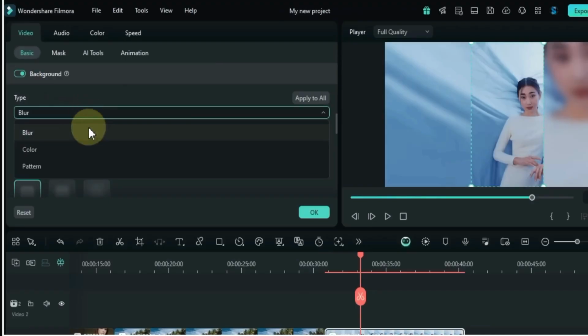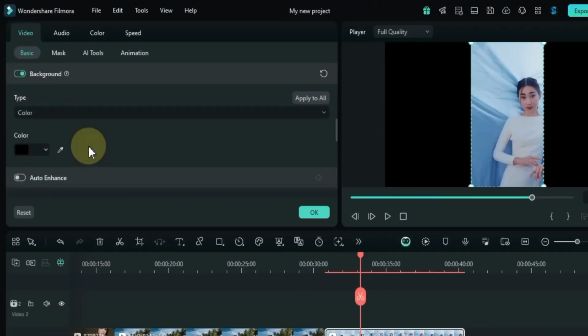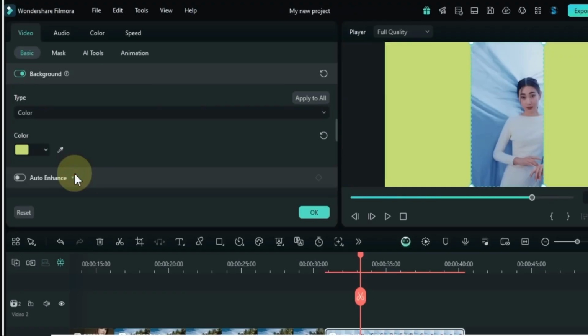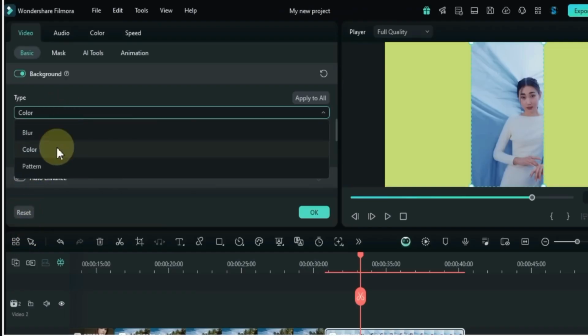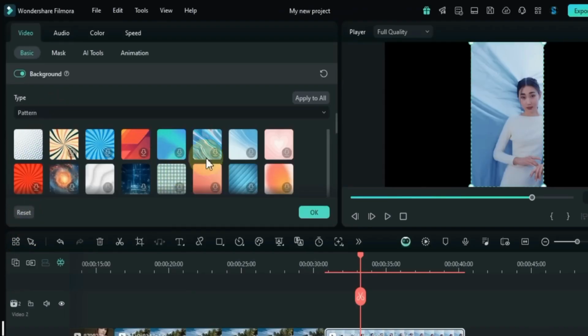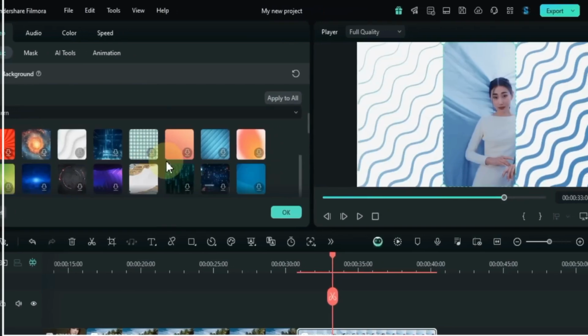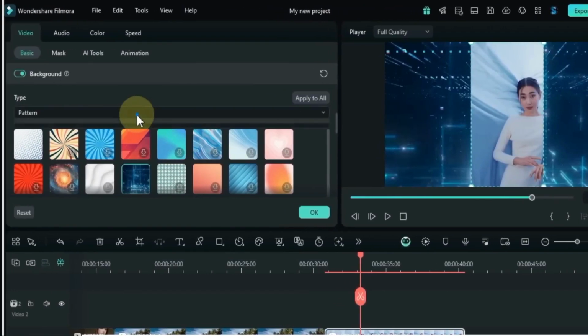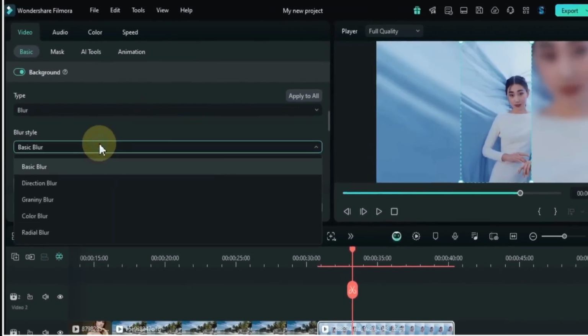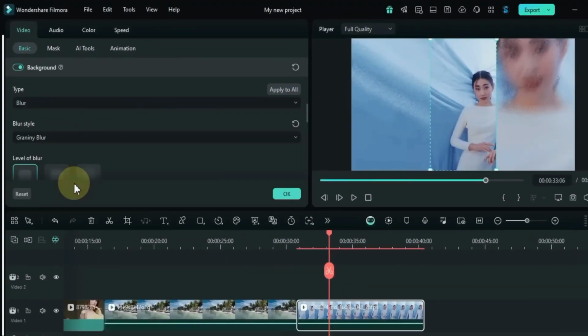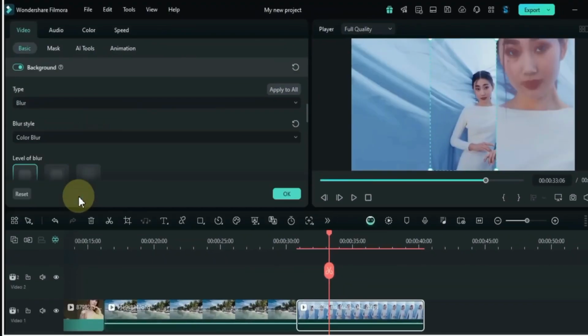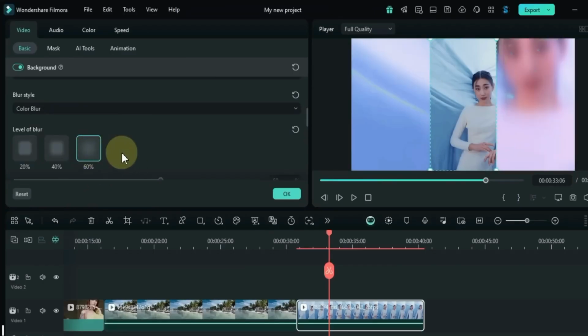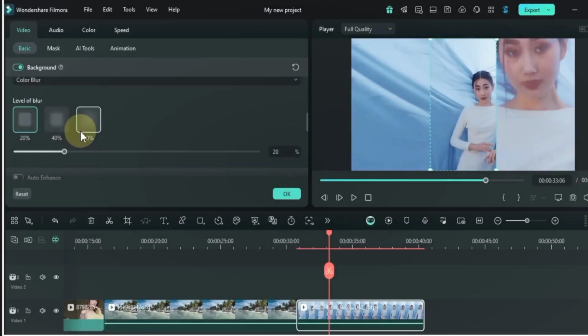Open the type box and choose from options like blur, color, or pattern. For example, in color, you can select a solid color for the background. And in pattern, you can pick a pattern design. By selecting blur, you can choose from various blur styles such as direction blur, grainy blur, color blur, and more. Additionally, you can adjust the blur level, controlling how much blur you want to apply.